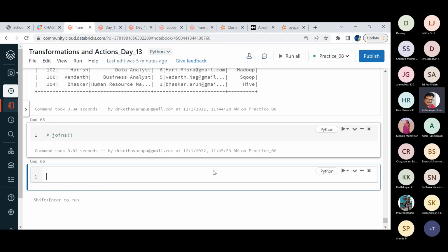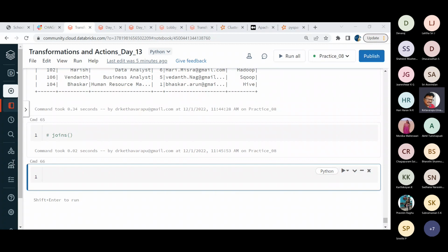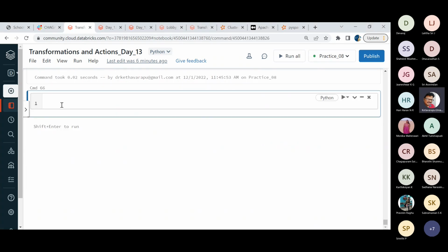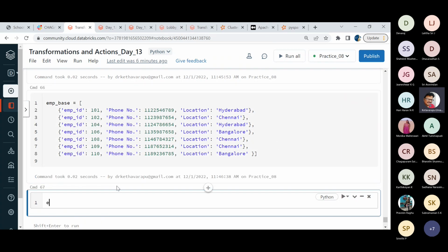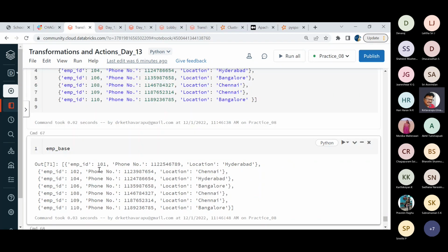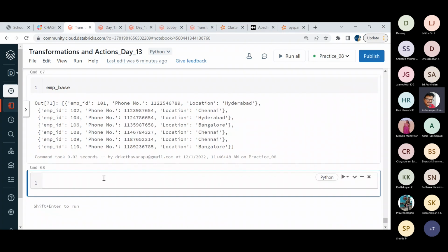Now to perform this, I need some other input data. For that, I am taking the employee master or employee base data. While joining, they would have collected the phone numbers and locations. We are making use of this employee base, which is a list of dictionaries. Along with this, I am using the employee data frame. So EMP data frame one, print schema.